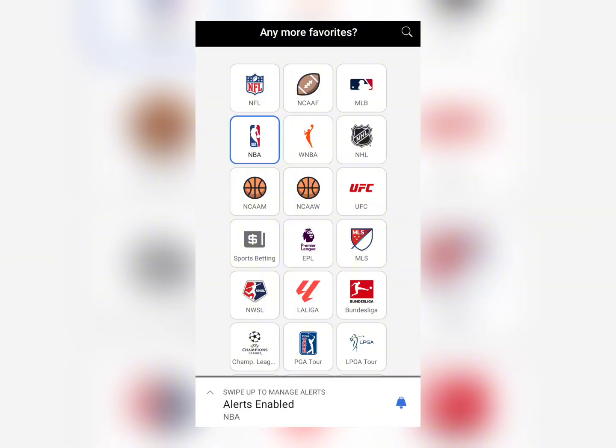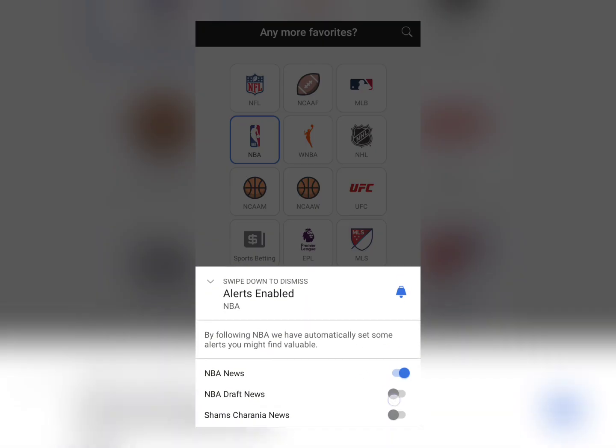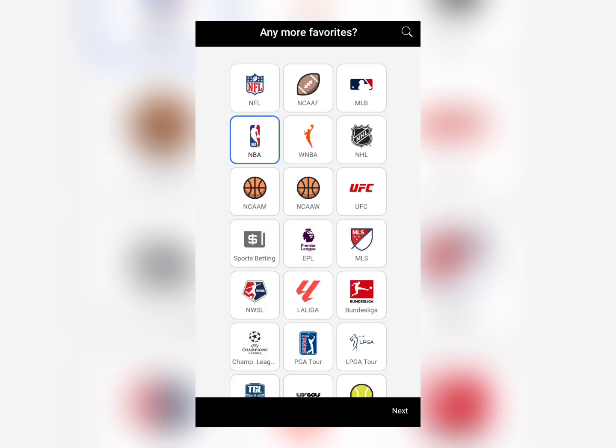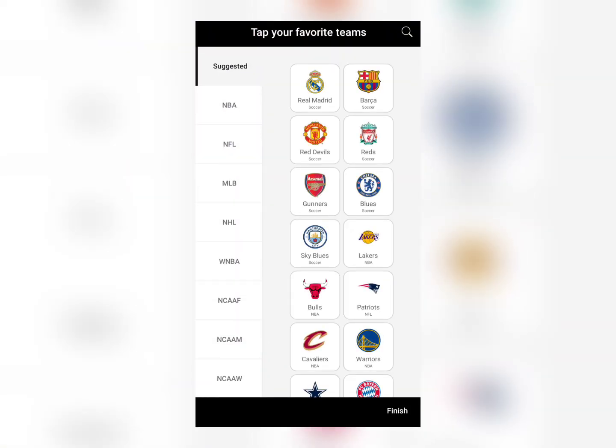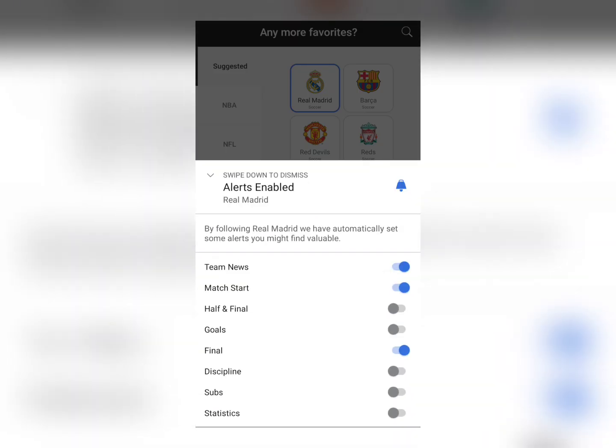So once you have selected the ones that you want to use, you do have to enable this option here where you can select the updates that you want to receive on that specific sport. You can tap on the next option down here, and as well you do have, for football, let's say your favorite soccer club. You can tap on that option, you can swipe at the top here and pretty much get notifications on all of these here.